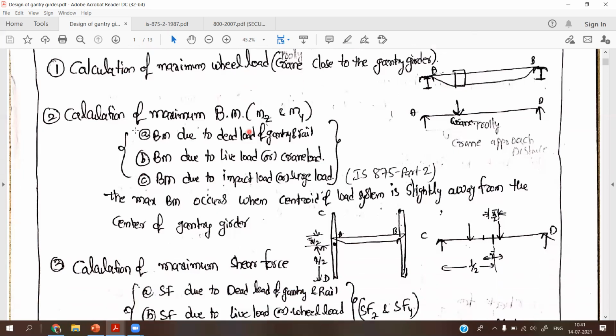Okay, next, for the calculation of the maximum bending moment: the maximum bending moment occurs when the centroid of the load system is slightly away from the center of the gantry girder. Okay, slightly away from the center of the gantry girder.